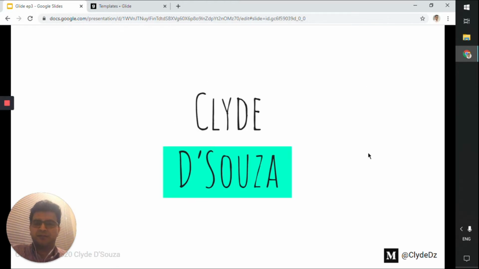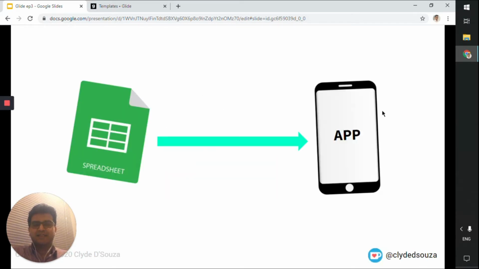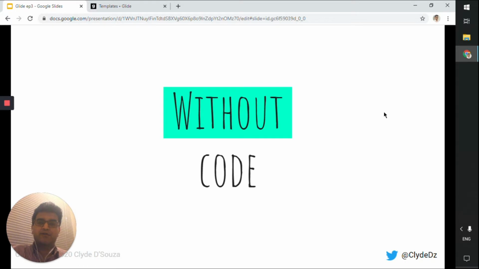I'm a software developer by profession, and over the past few months I've been looking at different things. One of them is Glide apps. Now if you don't know what Glide is, it is an online tool to convert your spreadsheet into a mobile app, most importantly without writing a single line of code.